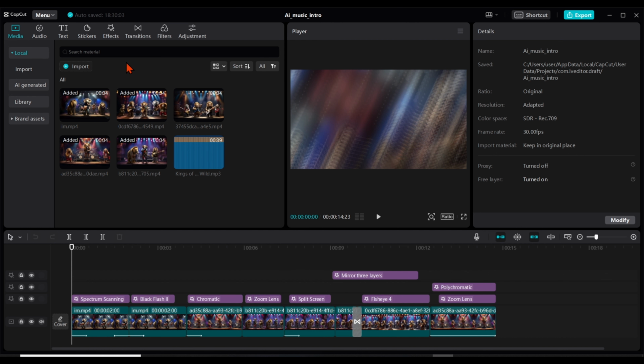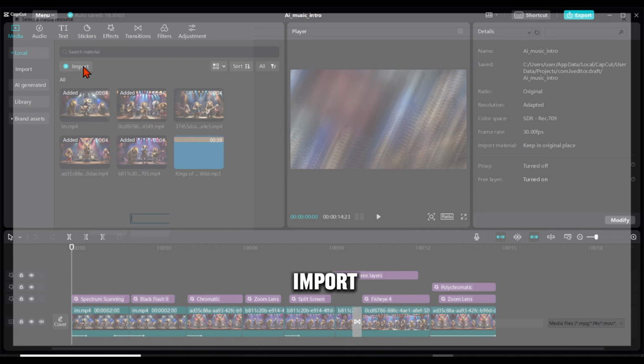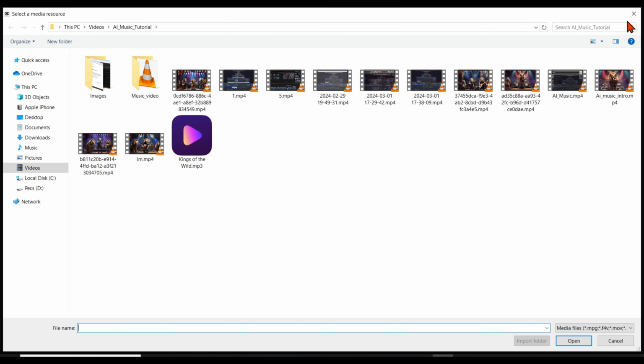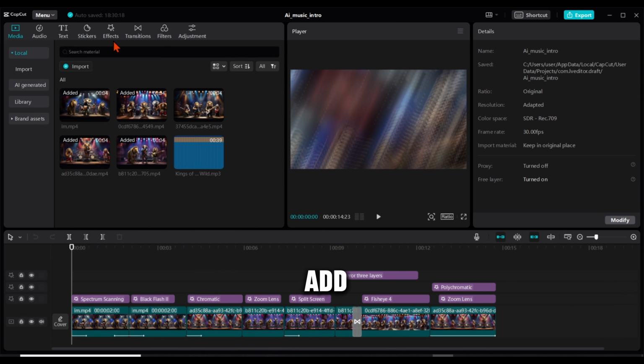If you want to import yours, just click on import and it's going to open up the folder where you've saved all your videos. So select all your videos and click on open, and it's going to add it to your screen. So right here I have different types of animations. All these you are seeing here are animations. This one is animation, this one is animation, and also this one is animation, and all these are effects. Let me quickly show you all the animations that I use.